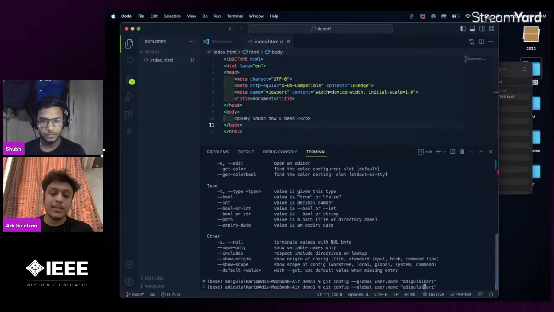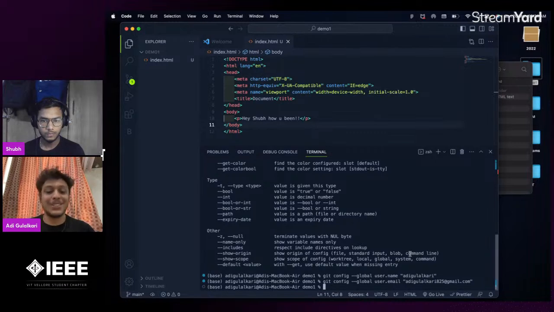Now the second command that we have to put is user.email, and you are just going to add your email address there. So yep, that's my email address if anyone wants. So now we have added our name and our email ID. These two things have been set, and now you're good to go. You have to add these two commands only at the beginning of using Git. If you are using Git ever in your life, you don't need to put this again.